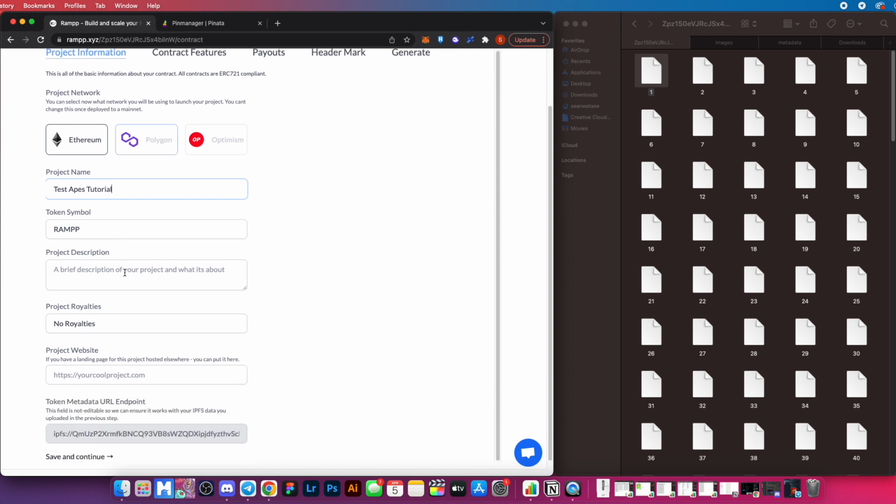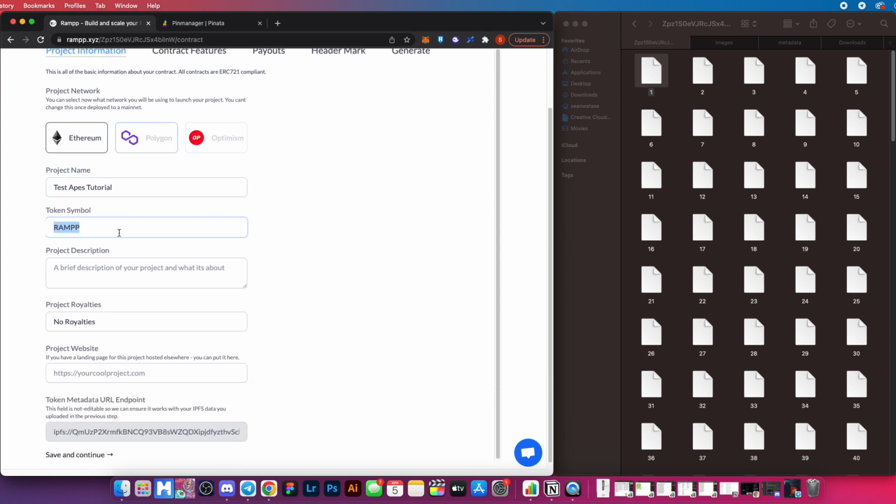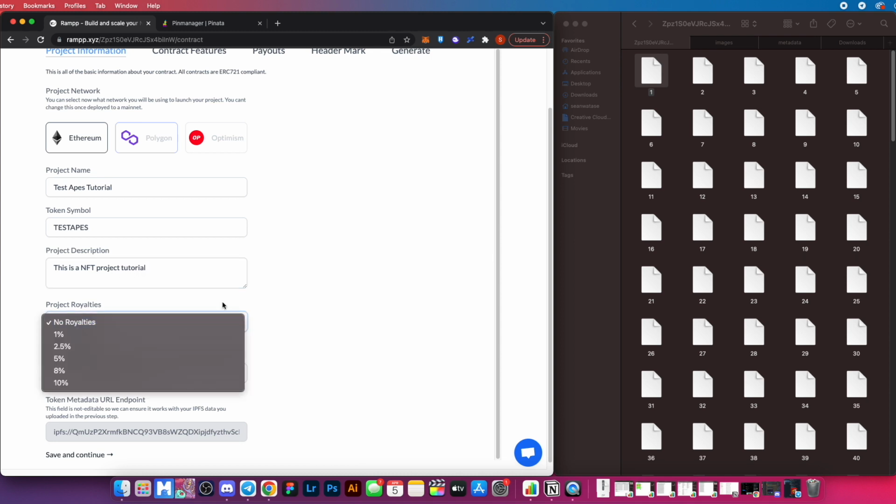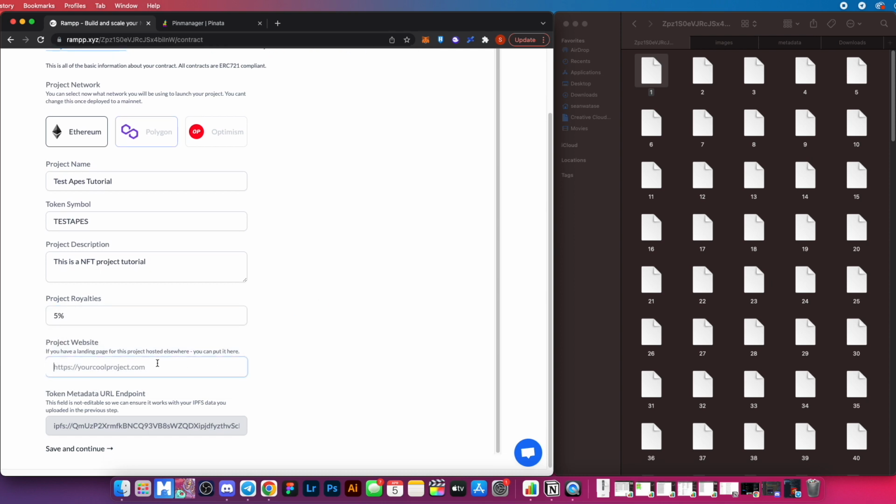We can go ahead and create what our token symbol is going to be. So I'm going to name it Test Apes. And then you can add a project description. So this is an NFT project tutorial. You can set your royalties. So whatever you want your royalties to be on the secondary market, you can go ahead and set them here. We'll just say 5%. You can also add in your website for your project if you want to add that in as well.